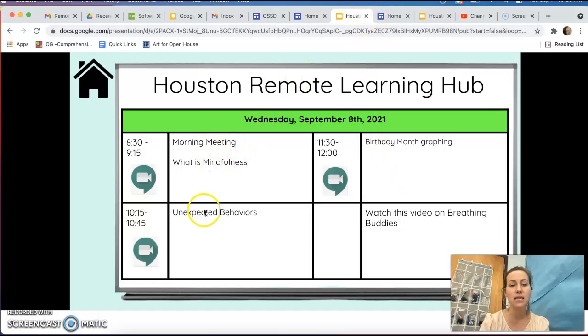Again, if they miss any lesson, it will be hyperlinked. They can click on it, watch the lesson, and complete the activity.